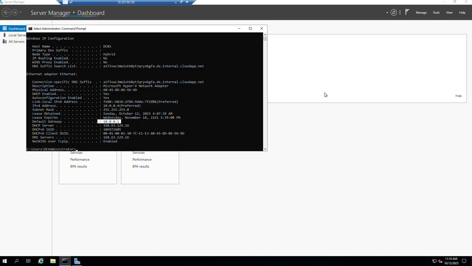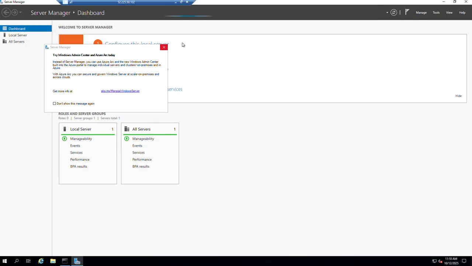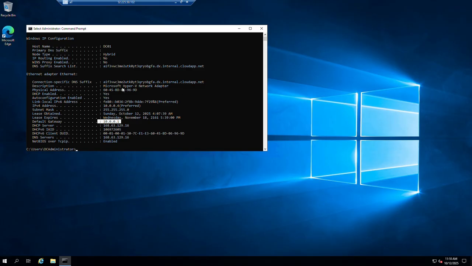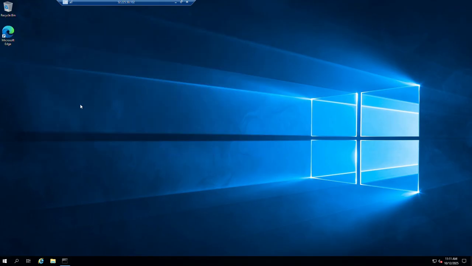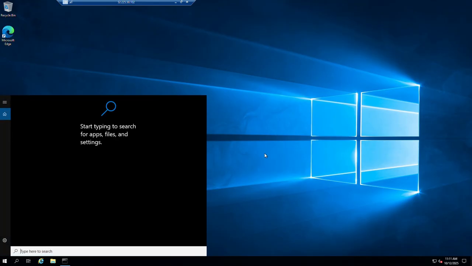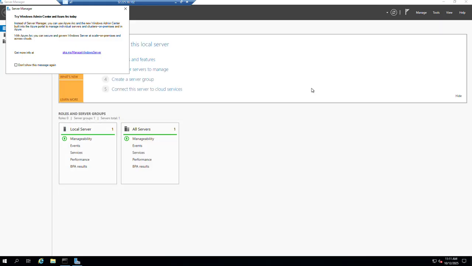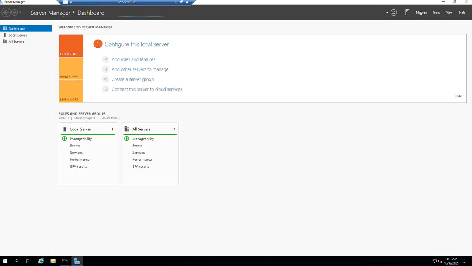So here we can see Server Manager. It is automatically opened. Now this is just a plain server. There are no applications installed, no services installed, it is just a server. So on top of this, we will install Active Directory services on the server. To install Active Directory services, go to Server Manager, and here we can install roles and features.